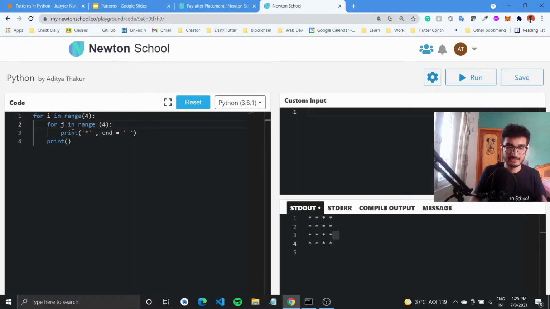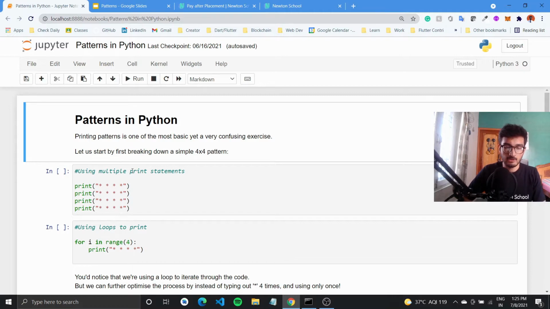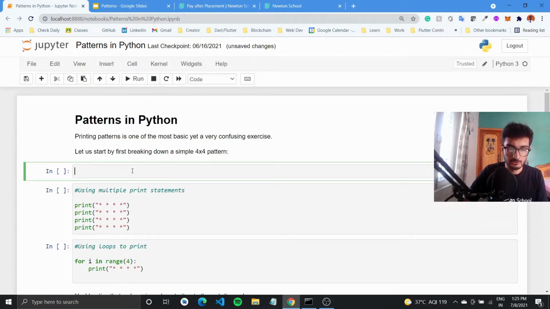Now this was a simple pattern, a 4 pattern. We saw how to do this simple pattern. Now I have made a Jupyter notebook on this particular topic, which I'll link in the description. And what you can do is go over it once.